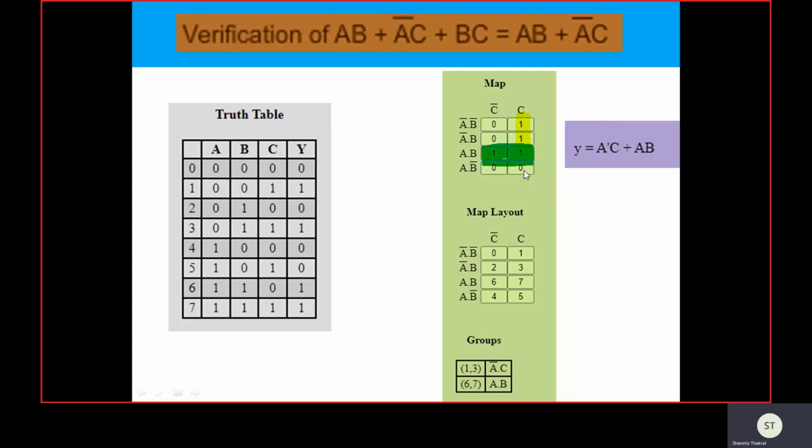Now we have to do pairing, and we can see 2 pairs can be made here. The one pair, these 2 ones can be combined to form one pair, and these 2 ones can be combined to form this pair. So total 2 pairs can be generated. One pair is generated between 6 and 7 and the another pair is generated between 1 and 3.